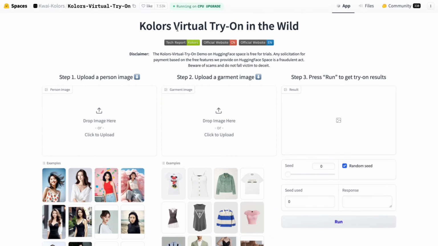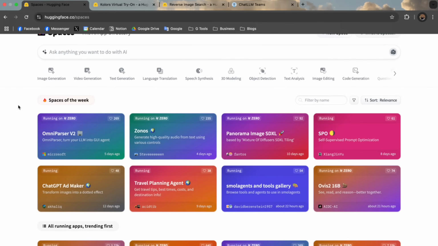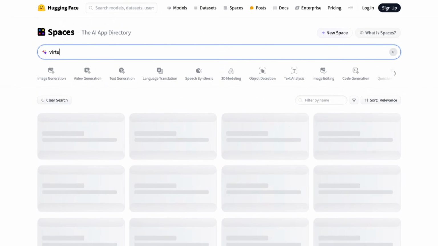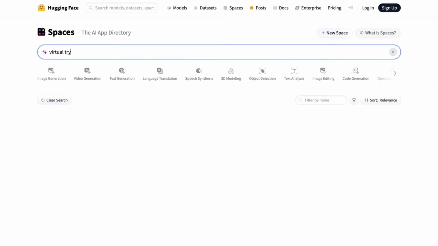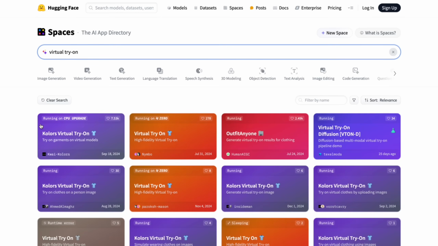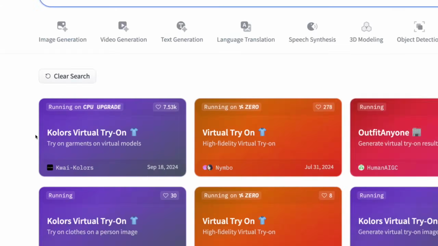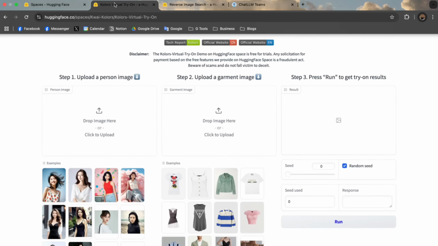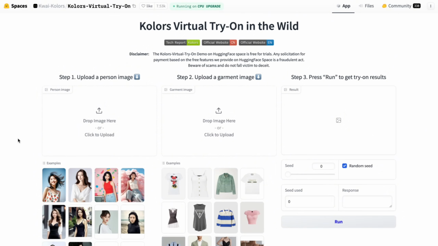So the next tool is basically virtual try-on. You can try clothes, or you can use it for your e-commerce brand. So what you have to do, you just write virtual try on, and there are a few options, but the option that we are looking for is basically this one, which is colors virtual try on. You click on it, and then you'll be able to try images on many different people.